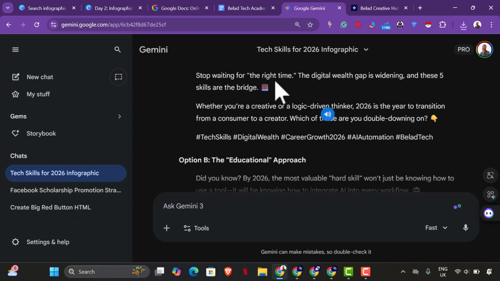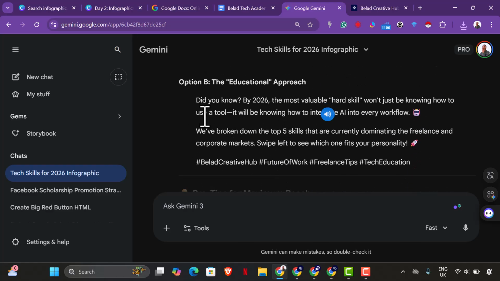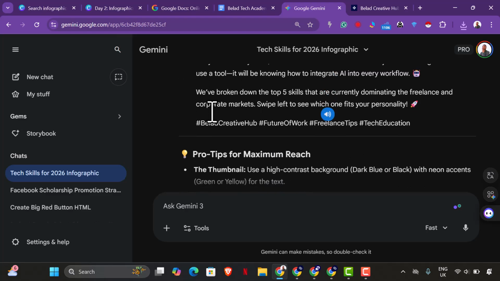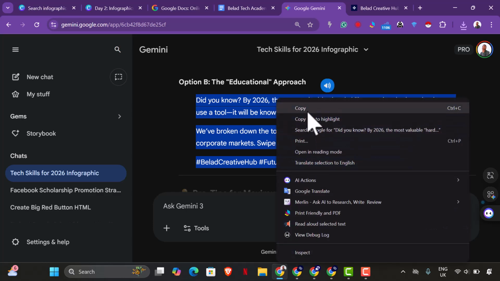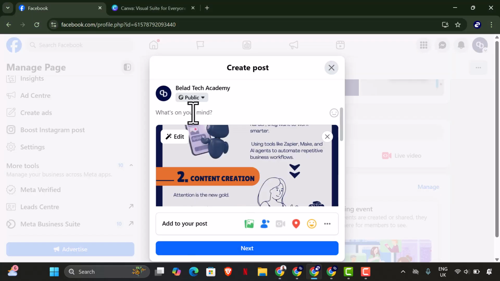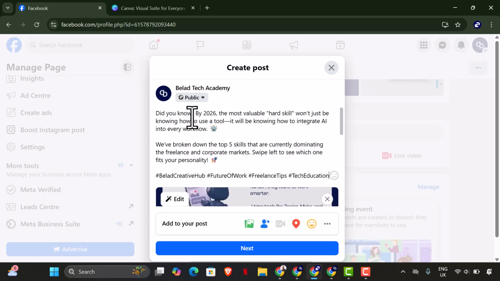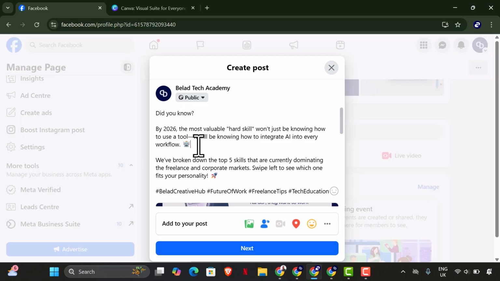It says stop waiting for the right time. Whether you're a creative or a logic thinker. It says, did you know by 2026 the most valuable? I think I will go with this option. So let me go with option B. Let's copy this and come back here to paste. So here we are. It says, did you know? Did you know is very important. So I'm going to come right here.